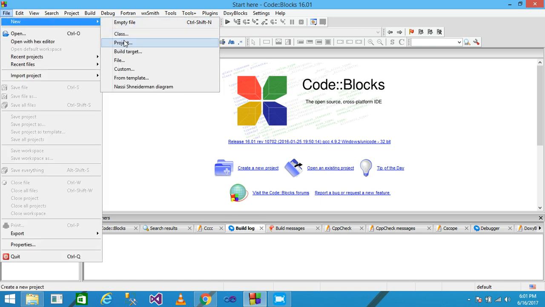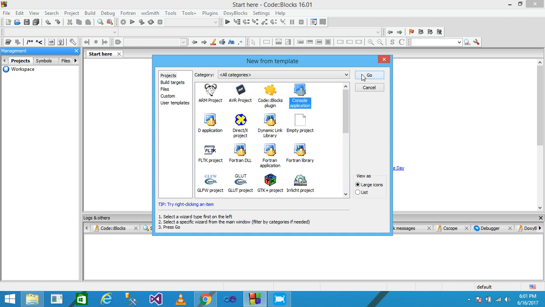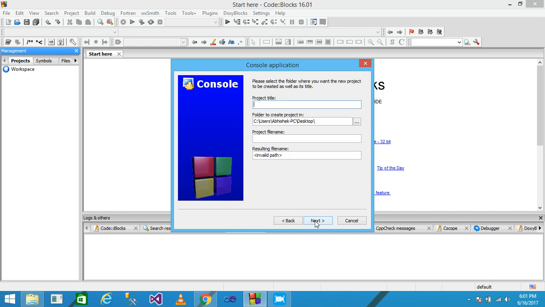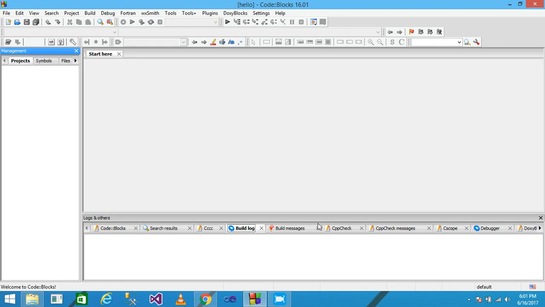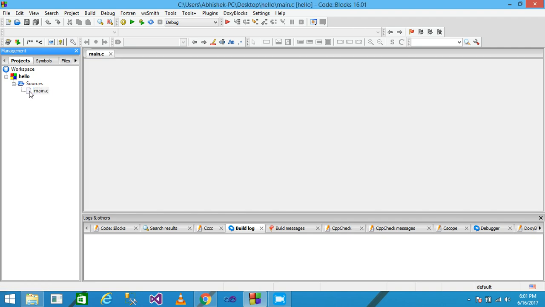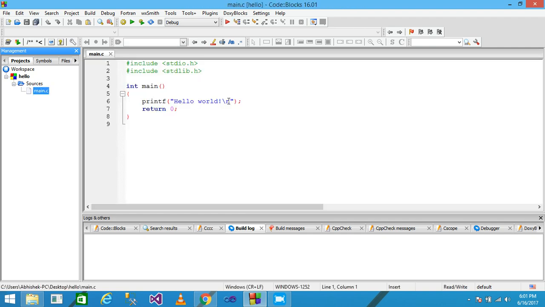Simply click on next, then Project, then Console application, and then select the C language and click on next. I am giving my title as hello, and click on next, finish, and my project is displayed here. Explore it and then click on main. This code is automatically generated by Code::Blocks. I delete this message and type here: this program checks the Armstrong number.